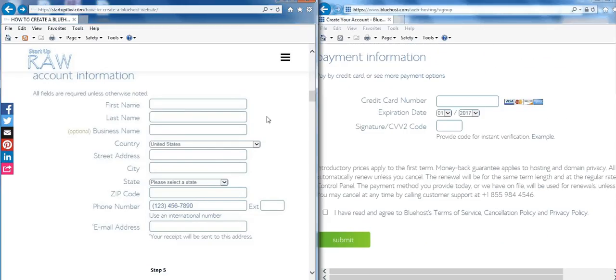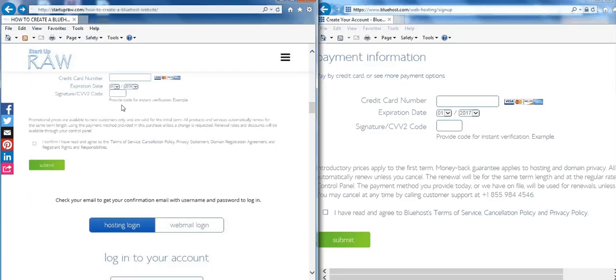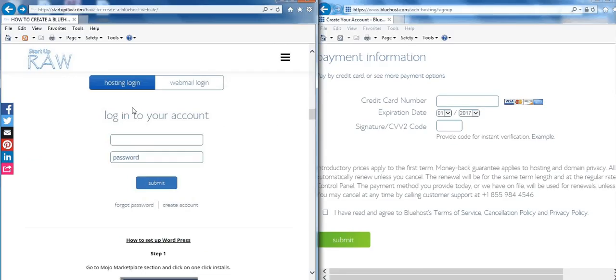So you just keep following the walkthrough. You're going to come to your credit card details, put that in, confirm, hit submit, and once you do that, it's going to bring you to this page on the left.